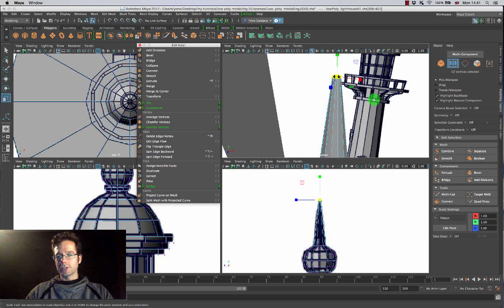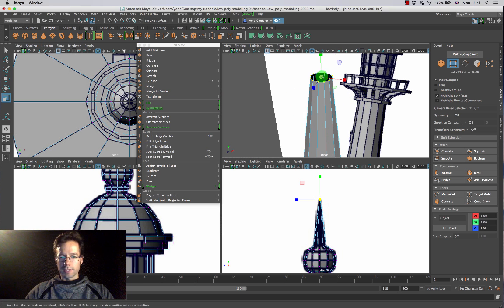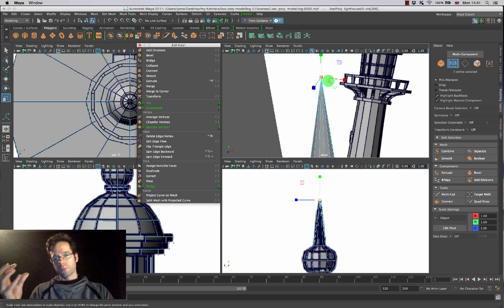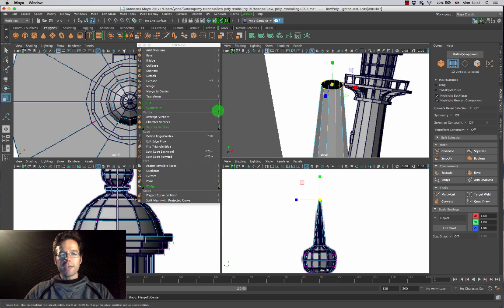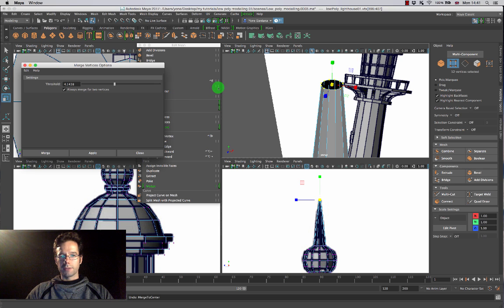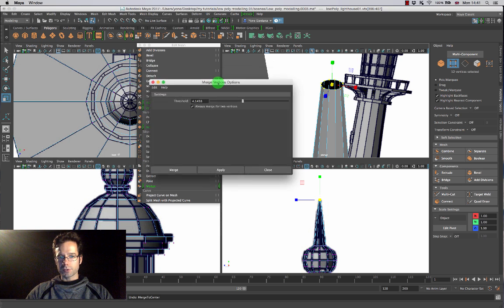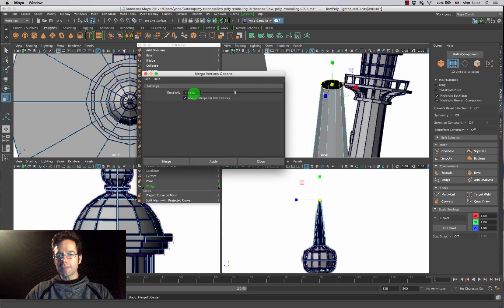Now, merge to center is really cool because what it does is that you just click it and it will take the average of all of those points that you've got selected and it will slap them into a singular point in space, like the end of this right here. If you're using merge, however, just to show you guys the difference, and I bring up the merge vertices options over here, you're going to see that there is this threshold, which I think by default is like 0.1 or something like that.